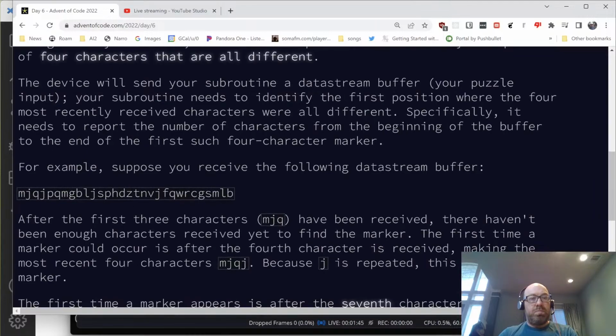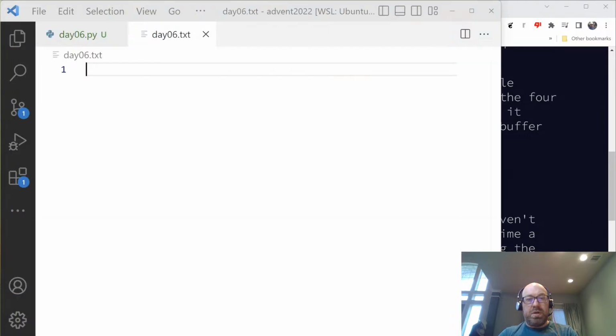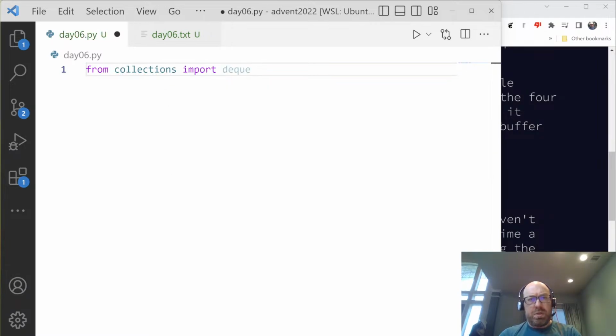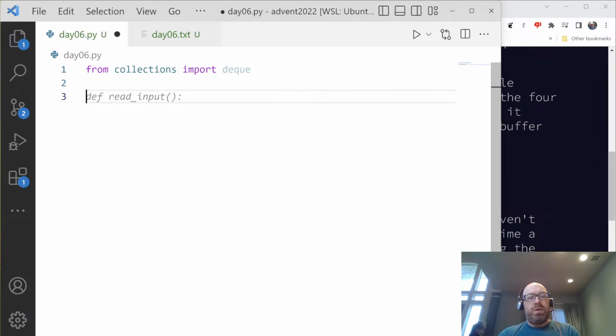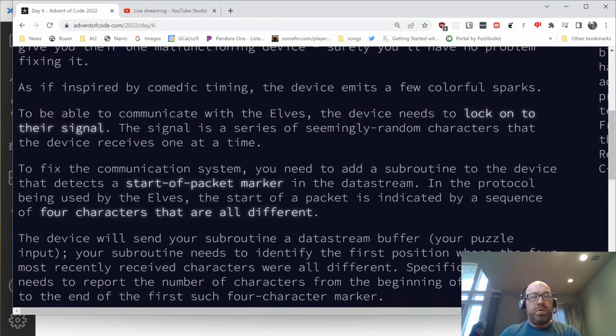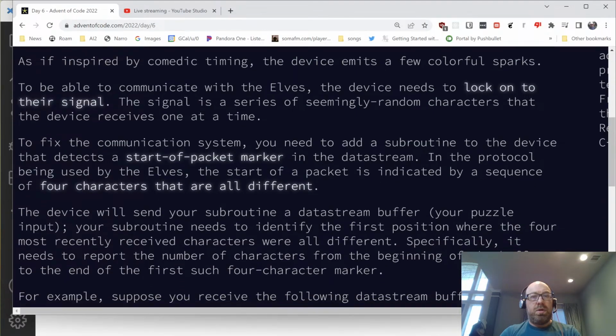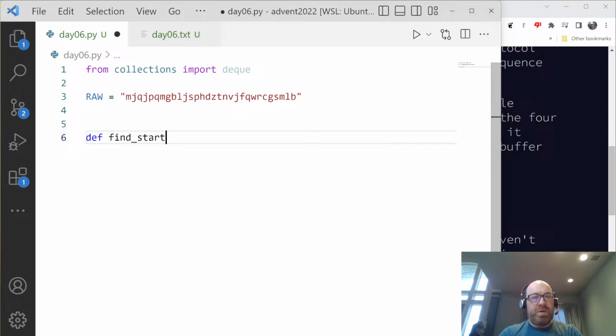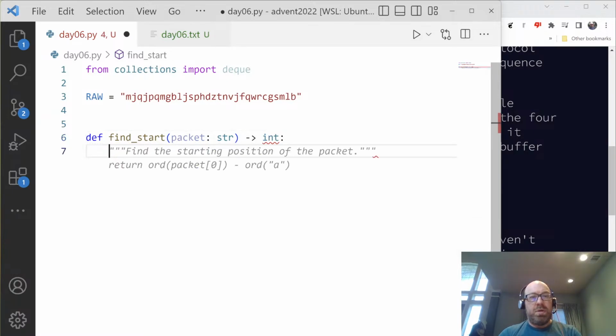Okay, so this seems pretty simple. What I'm going to do is use a deque. Let's say raw is this. And what do we want to call this? Find start of packet, which takes a string and returns an int. Okay, so this is totally wrong.